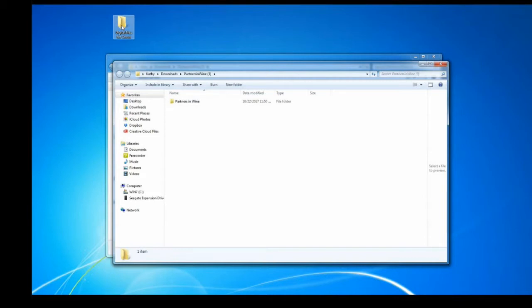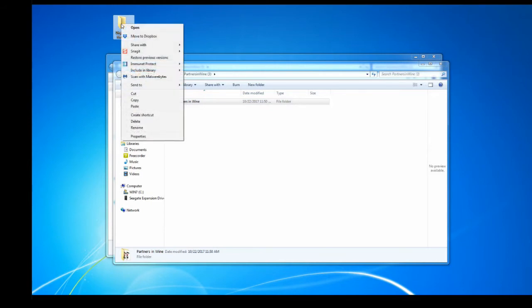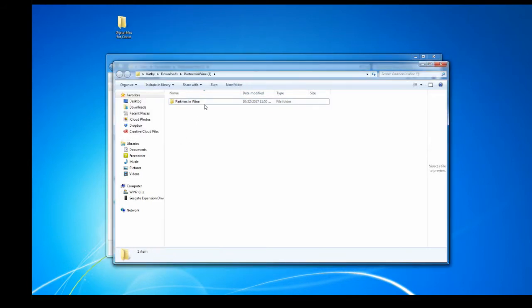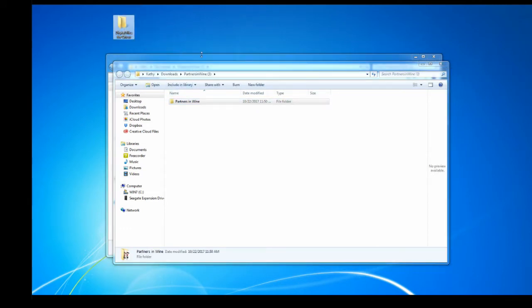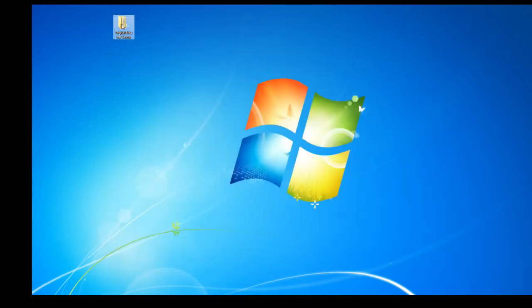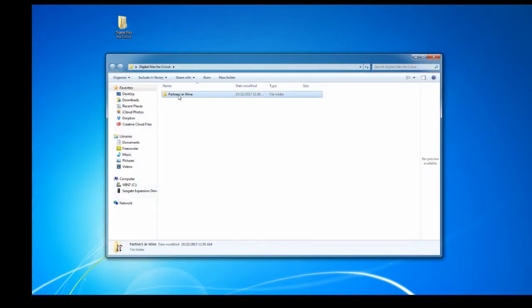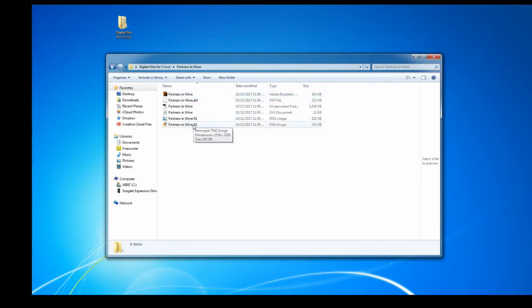There are two ways to copy your files if you choose to do so. Right-click on the file and choose Copy, and then right-click on your designated folder and hit Paste. Another way to do it is to left-click on the file that you want to put in the folder and just drag and drop. Then I'm going to close out these two files. And you can see that their files are in my folder.